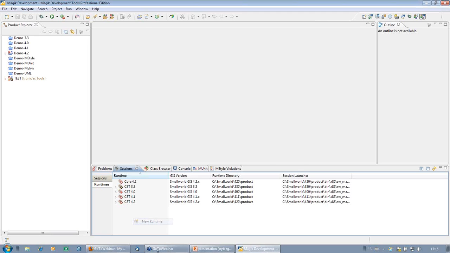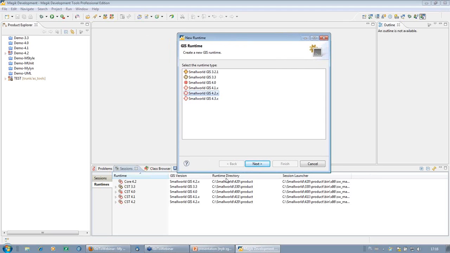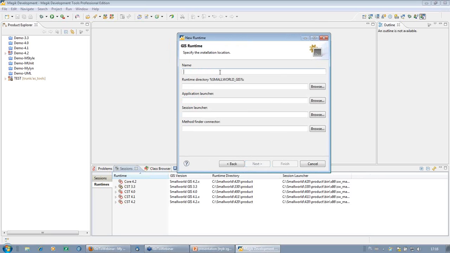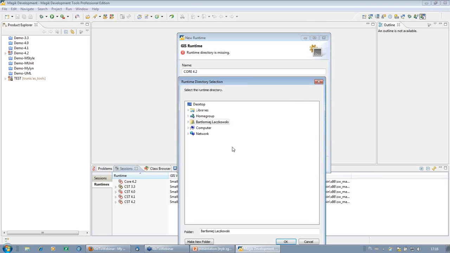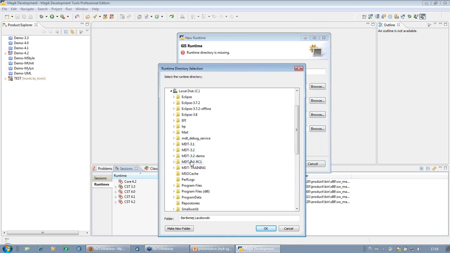And to create the runtime we have to use the so-called new runtime wizard. For example, I will create a runtime for the SmallJS 4.2 release. Let's name it core 4.2. I have to specify the location of a core product directory. In my case it will be on my local C drive.